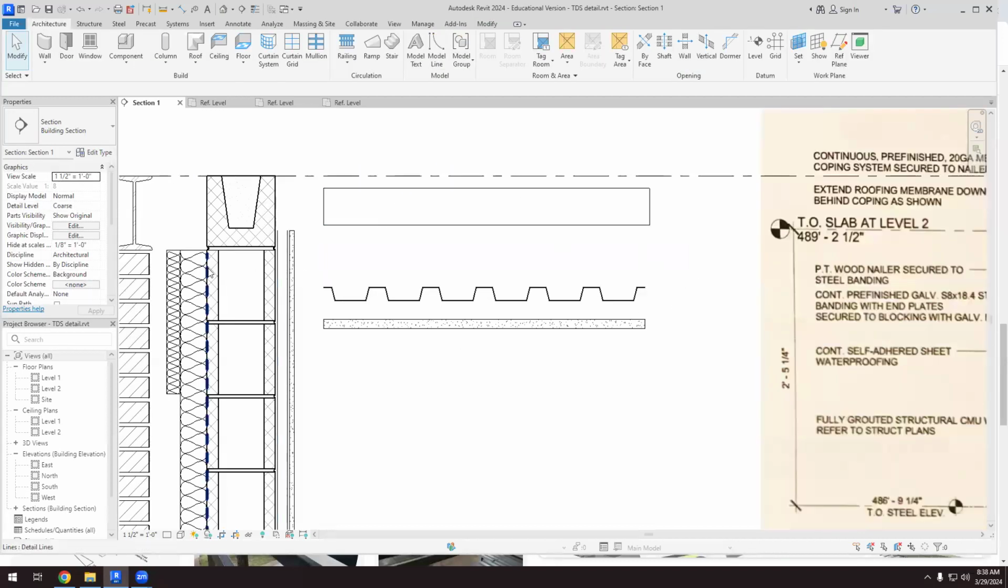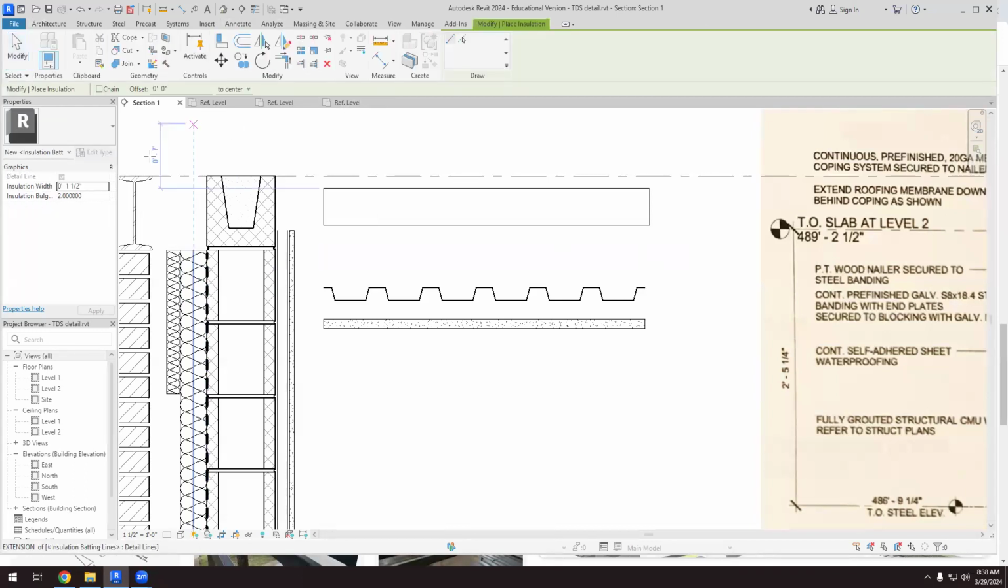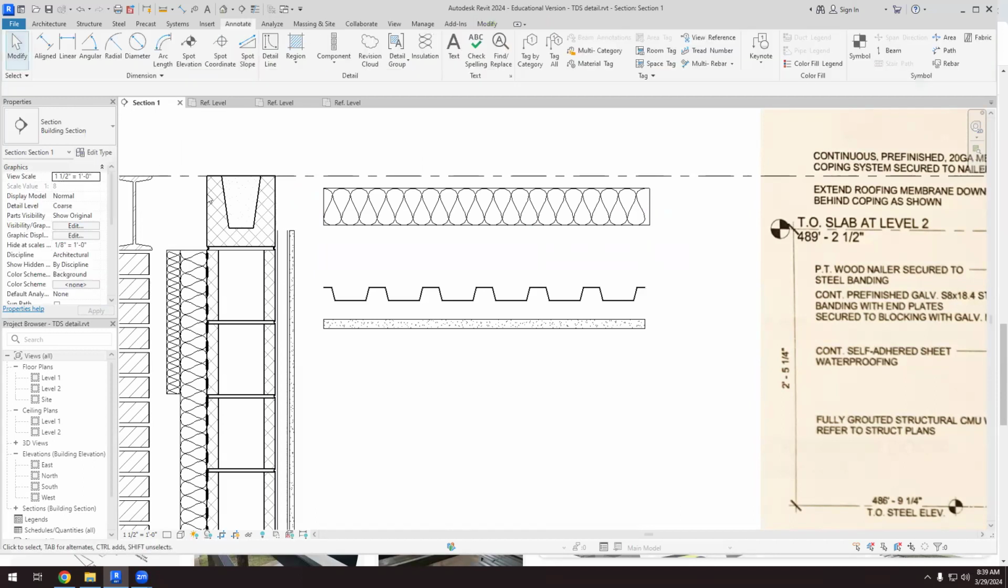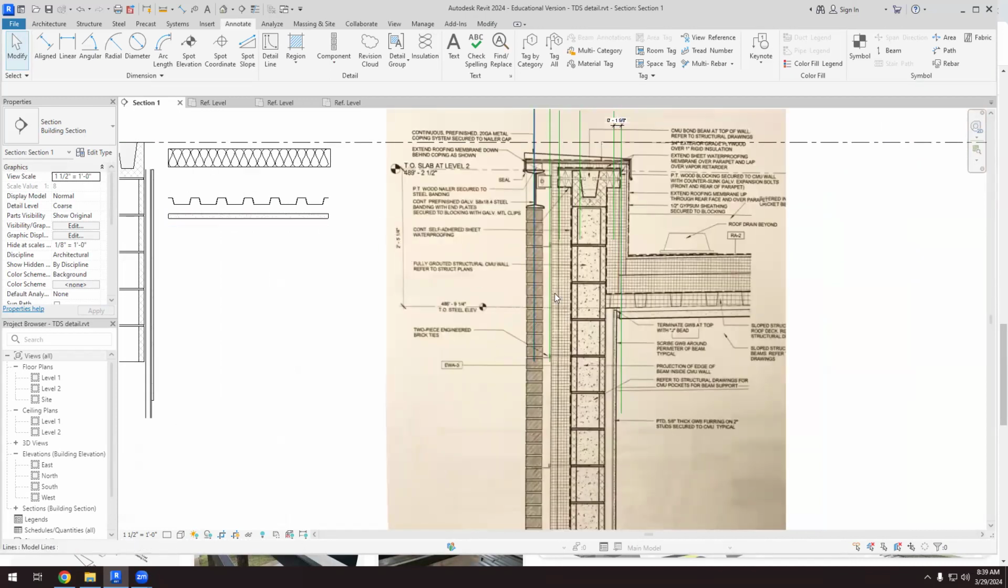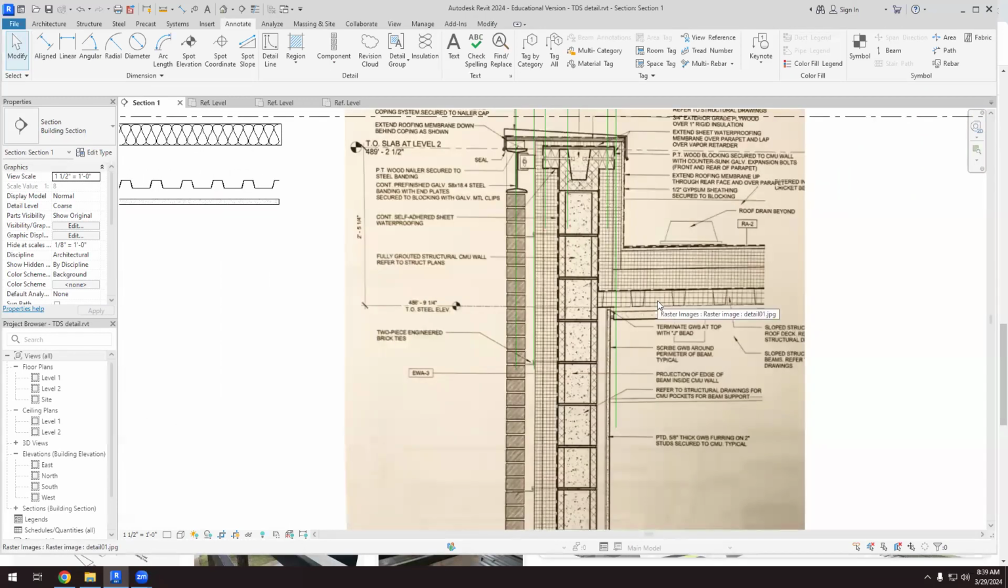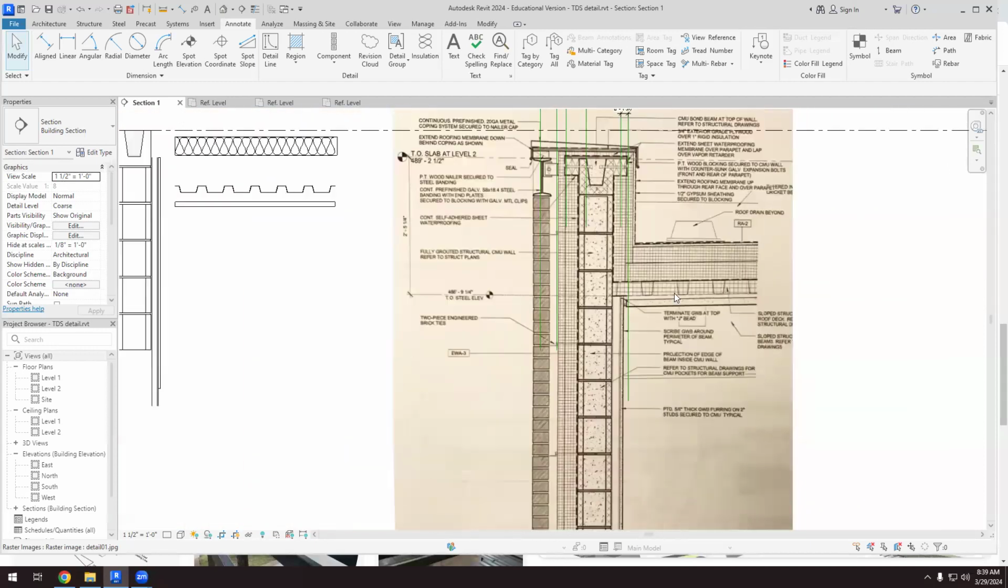And finally, if it's thermal insulation, I need to use this annotate this insulation. We have 4 inches. So I can do this. Yep. So now we have the finish, the gypsum wall or the gypsum ceiling. We have this tiny air gap. Okay. Then we have the roof deck.